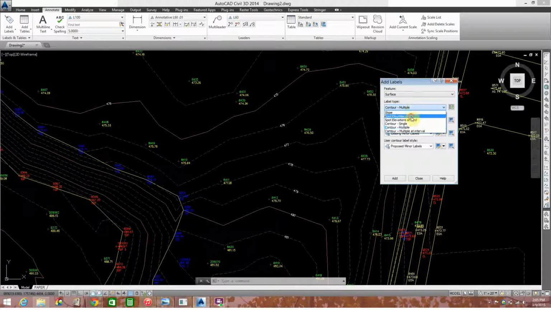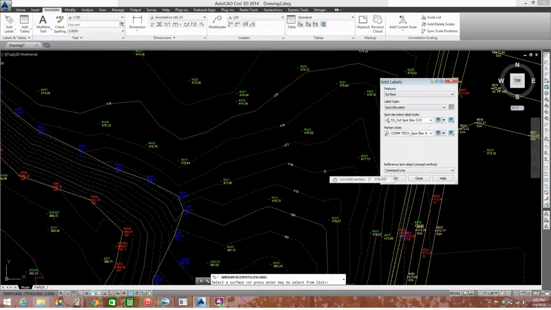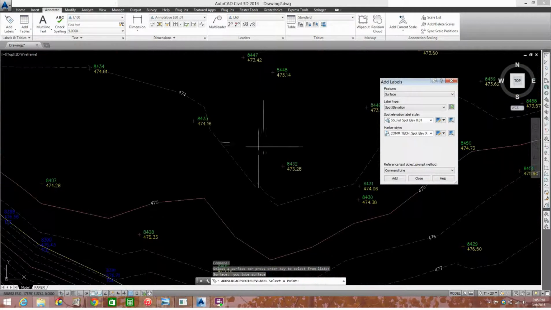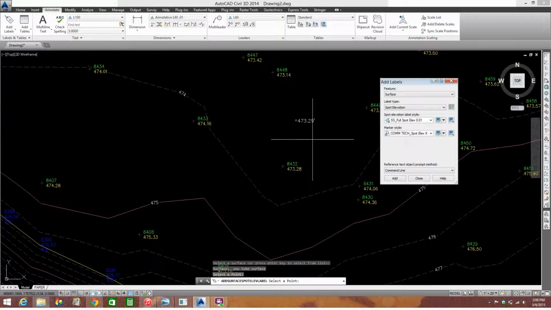Now let's show you how to do a spot elevation real quick. Okay. Pick the one I want. Got the style I want. Hit Add. Same thing. It says pick the surface. Hit a contour. I've selected the surface. Now click right there. That's the spot elevation for that spot.